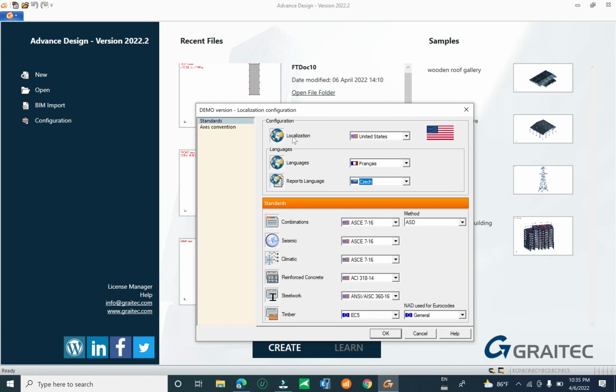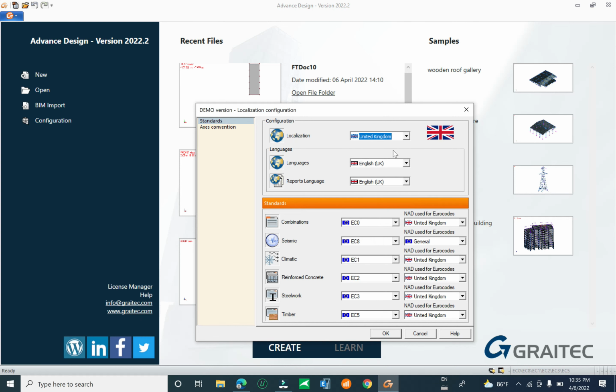For example, I will do everything in the United States. The language for the interface is the United States, but the report I want to generate in another language, like Italian. So the language for the report will be different from the interface of the software. But right now we will keep everything the same and use the United States.